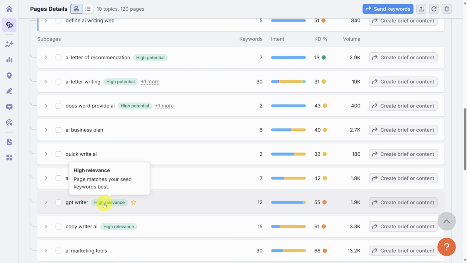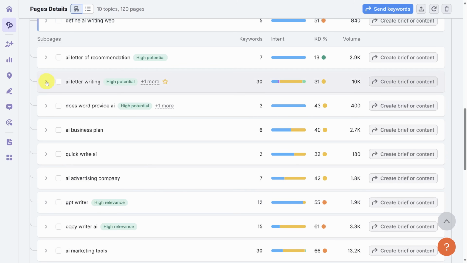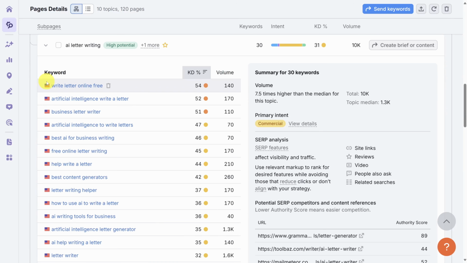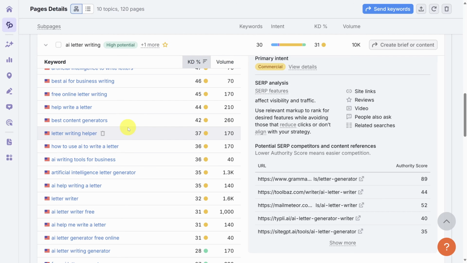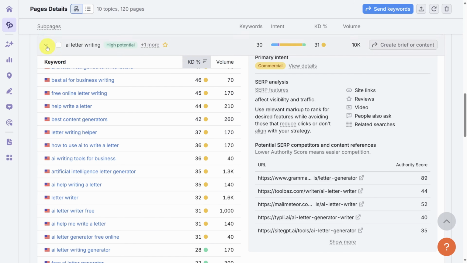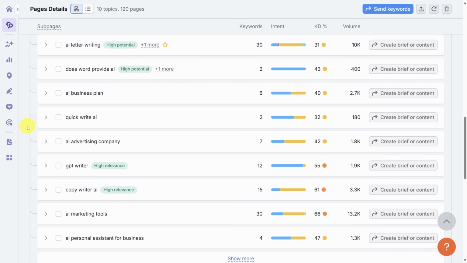And if you expand a page, you can see all the keywords that Semrush believes that you can include on that page. Are you starting to see how this is better than looking at one keyword at a time? I sure hope so. Keep going through these pages to find the most relevant ones for your content plan.